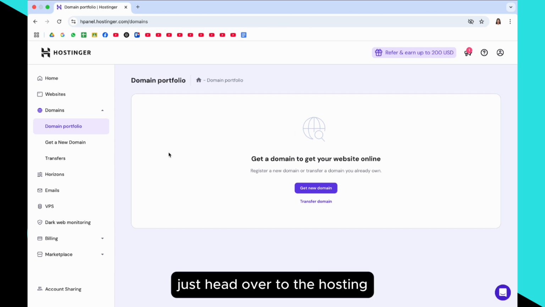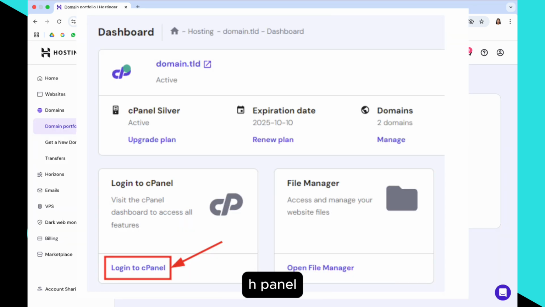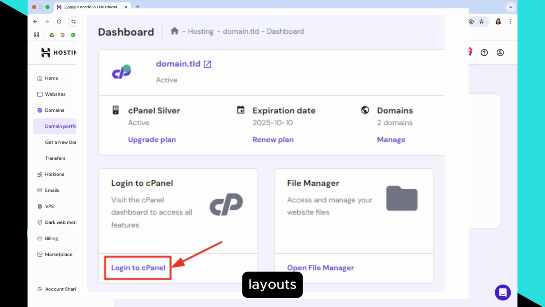From there, just head over to the hosting section and select the project you want to work on, like your domain. You'll be taken to the main hosting dashboard, also called hPanel, which is Hostinger's version of cPanel. Unlike some other providers with messy layouts, Hostinger's hPanel is clean, simple, and organized.